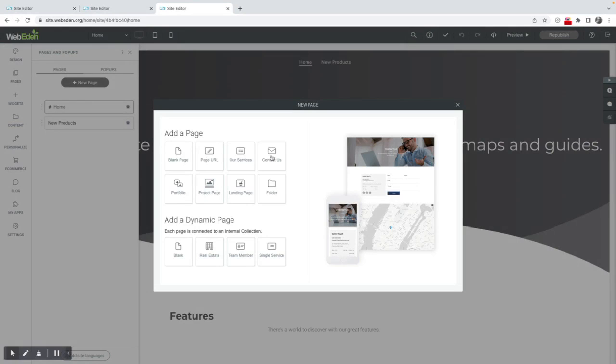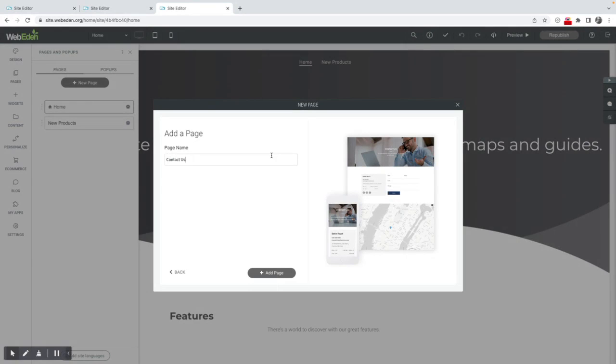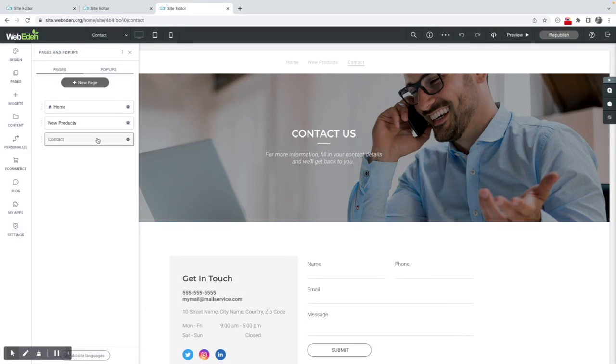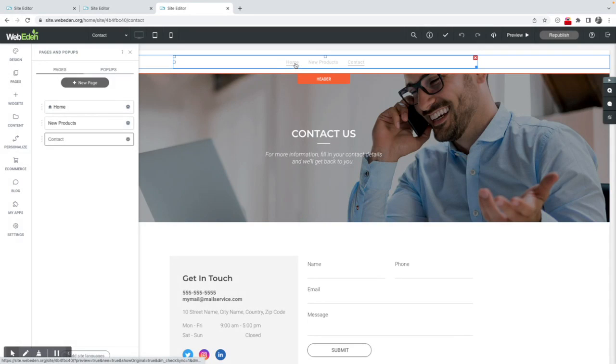Now, in this instance, I'm going to add a contact us page, and I'm going to leave it called contact us. You can edit the name here if you like. But once I'm happy with the name, I just click add page. Now you see when I've added that page, the page is now appearing automatically here within the nav.